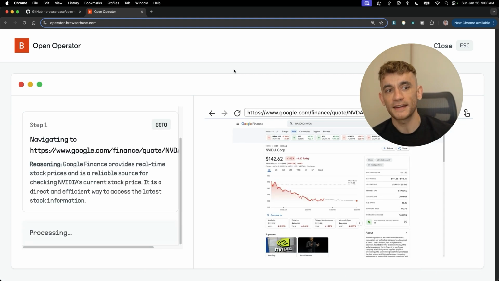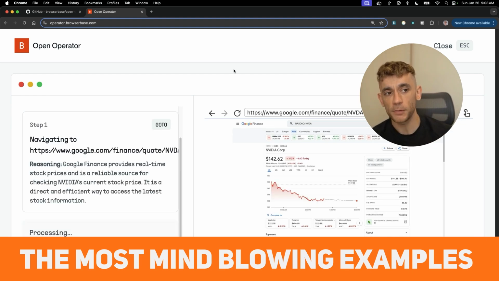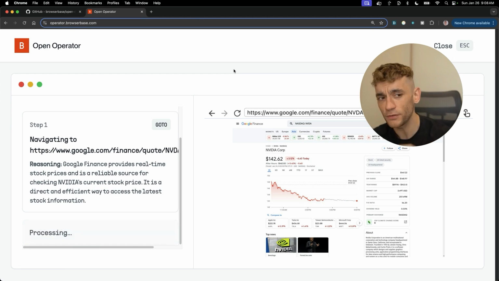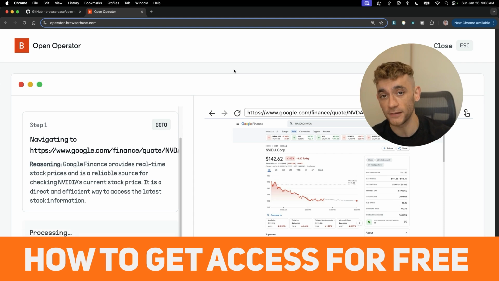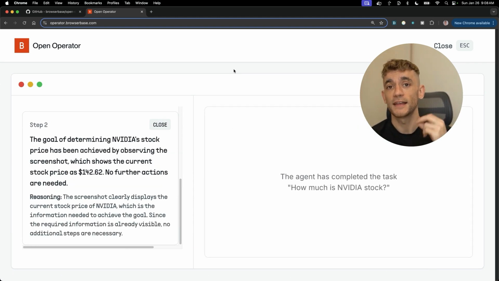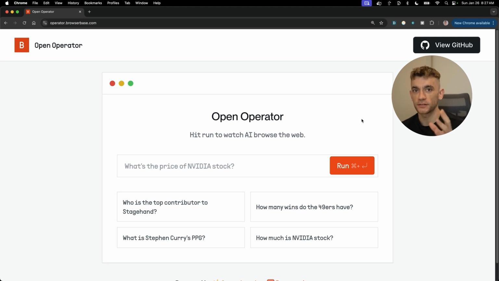And if you want to see it in action, I'm about to show you some of the most mind-blowing examples that will make you question everything you know about AI agents. I'll also show you how to host this locally, how to get access for free, and how it works. Let's go. All right, so to get started with Open Operator, pretty simple.